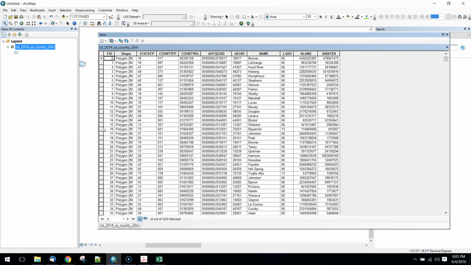attribute table. The attribute table is going to contain a state FIPS code and a county FIPS code, and these are going to be either 2 or 3 digit codes that are going to uniquely identify each state and county. Each state is going to be unique, but counties will potentially repeat. So there's a 001 for every state FIPS code that there is. So those two in combination will be unique.